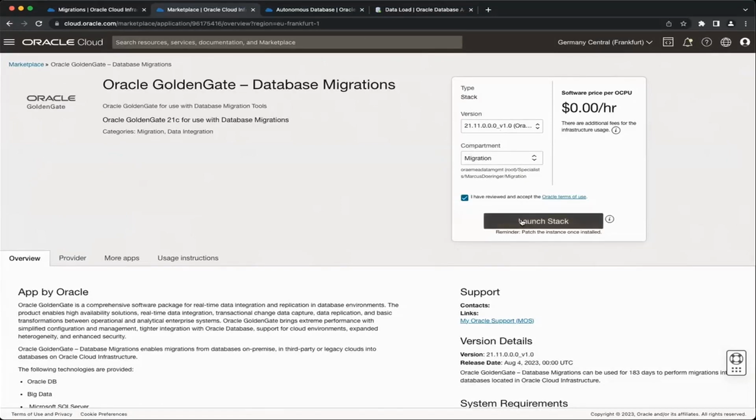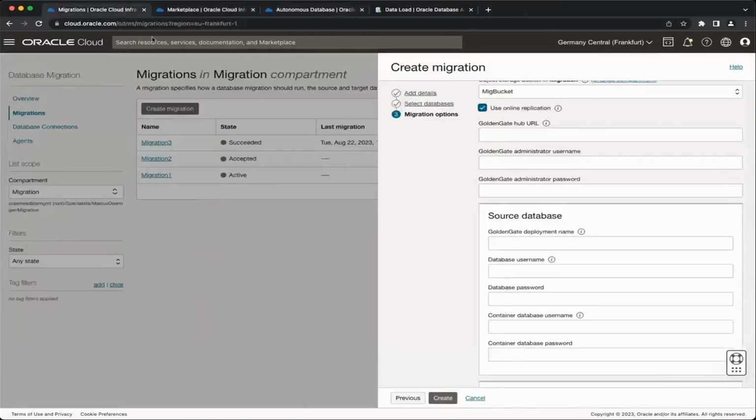And this is an OCI Resource Manager script, a Terraform script. You basically launch the stack. It just asks you for a few parameters like which network, the subnet and the server name and things like that. But with a few clicks, in a few minutes, you have a GoldenGate instance up and running that is fully configured. And also the deployment process gives you a URL at the end that you can just paste directly into this field here.